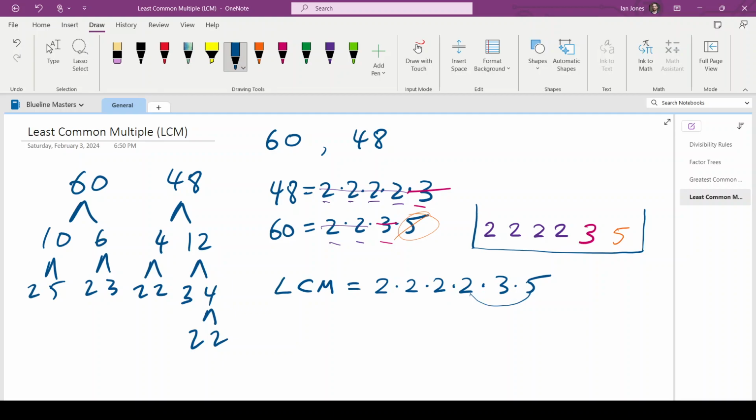I know 2 times 5 is 10, so immediately I'm pulling that aside. 2 times 2 times 2 is 8, times 3 is 24, and then times the 10, 240. So my LCM here is 240. Okay, now let's take this one step further.